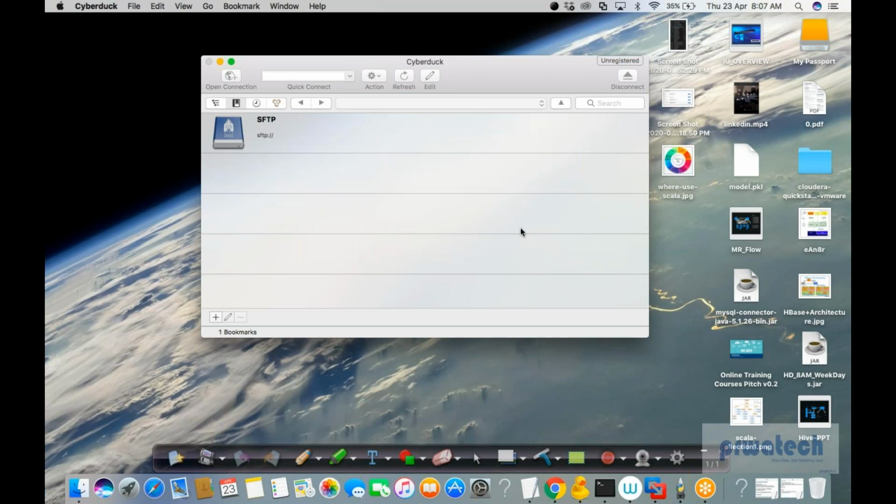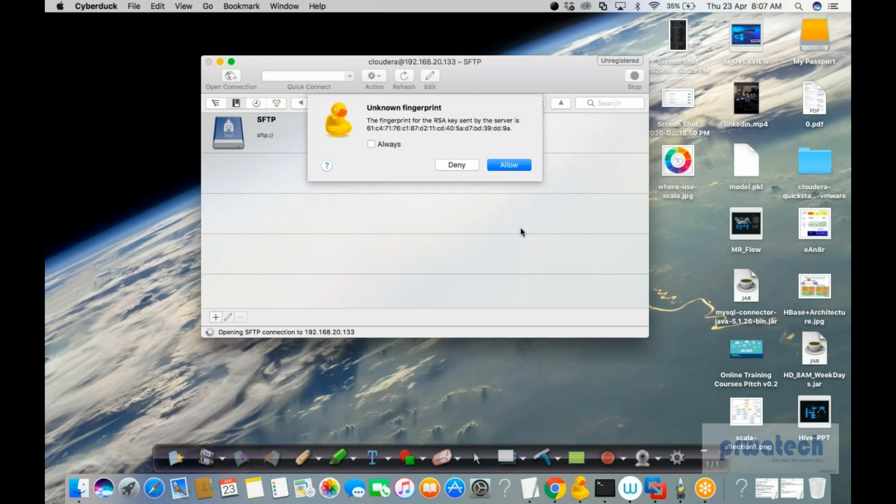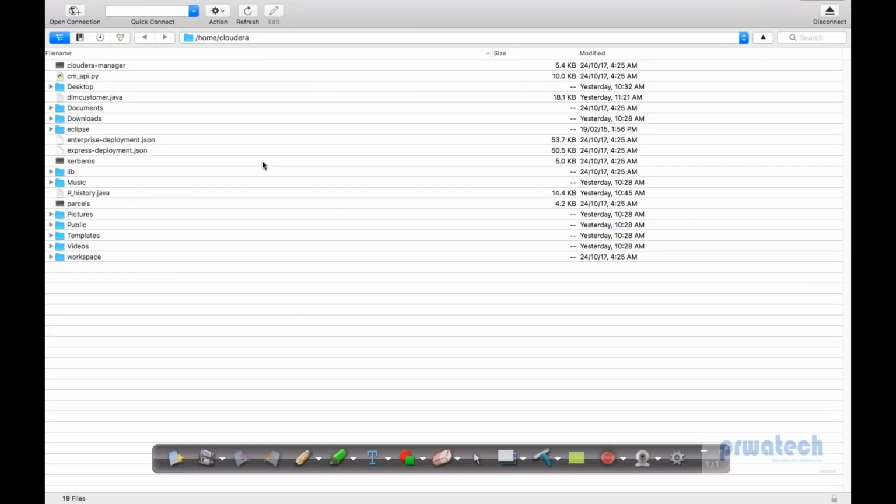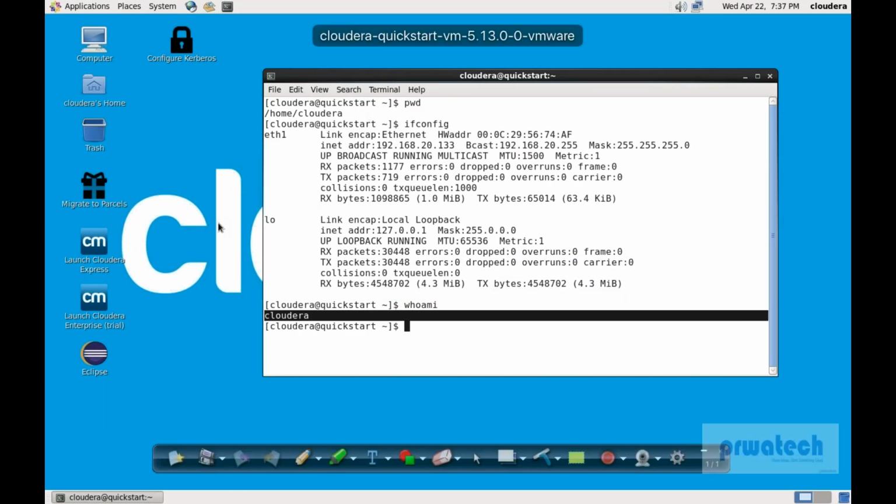Click on this. When you say connect, it will ask you to accept one RSA key sent by your server. I'll say allow. Once I say allow, it is connected now. So this screen which you're seeing, this big screen, is from Cloudera. Can you check it here? /home/cloudera. Now, if I copy anything, it will by default copy to this machine, which is running on CentOS.